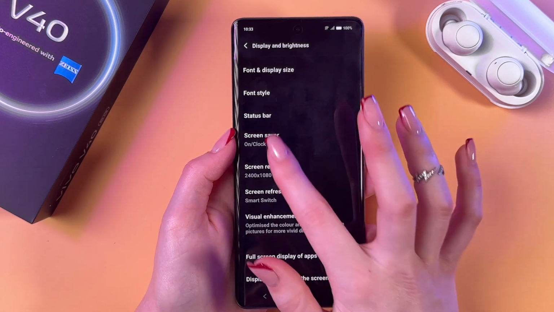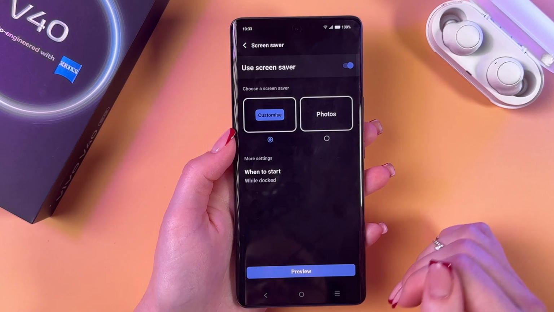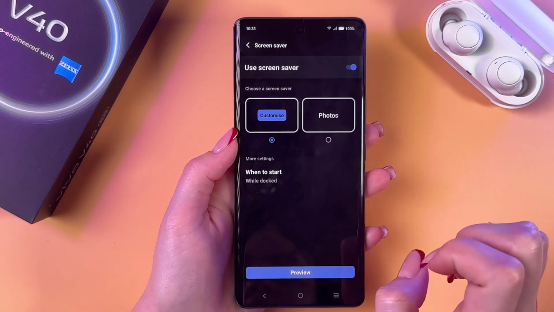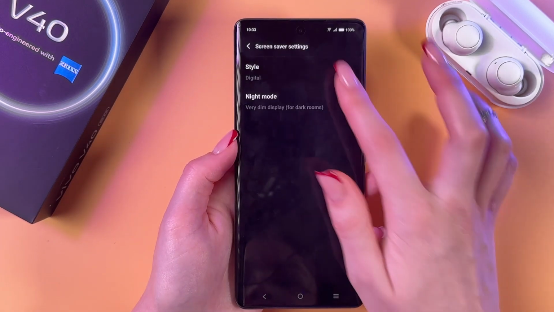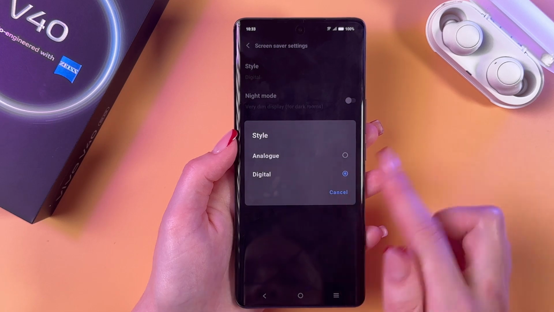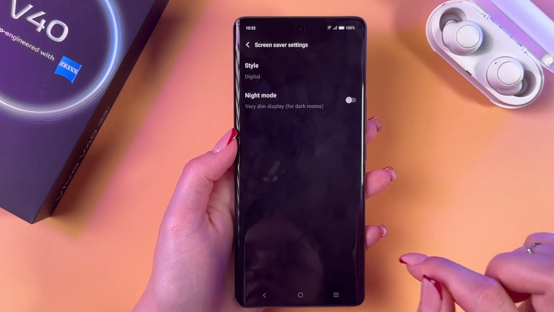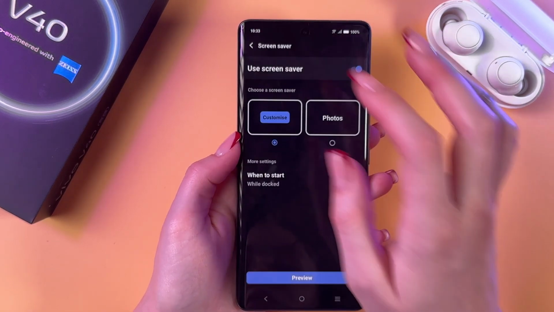So now we can see this screensaver. You can enable it. Here, go in this customize option, select this style, one of these two options, and night mode, very dim display for dark rooms.